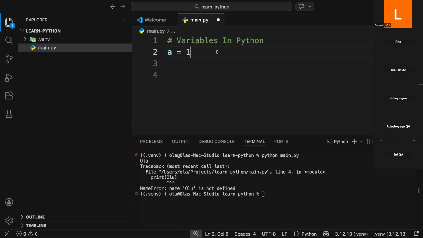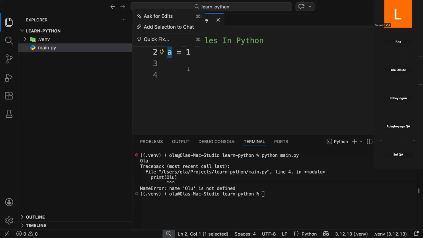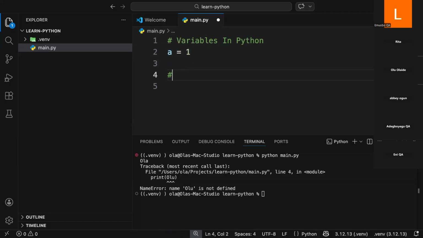Or I can also say my A equals to 1. And a variable in Python can store anything. So meaning it can store a string, it can store a number, it can store a Boolean value. So let's talk about data types now. So this is a variable. A variable is a container that can store any value in Python. Now the next one is data types.